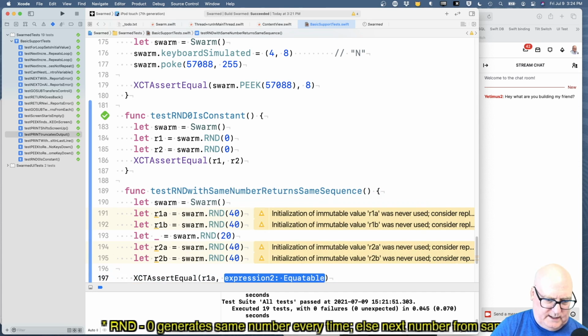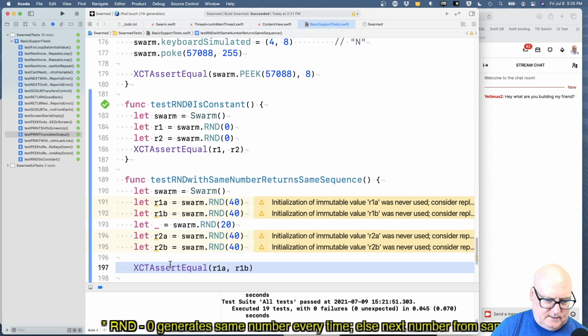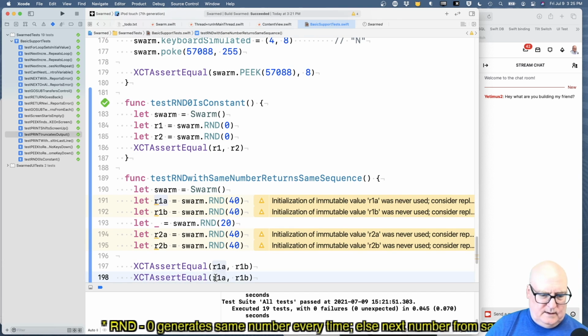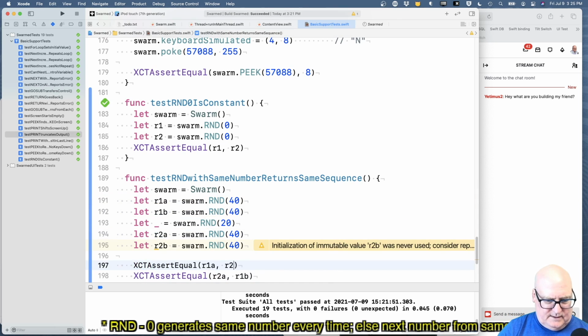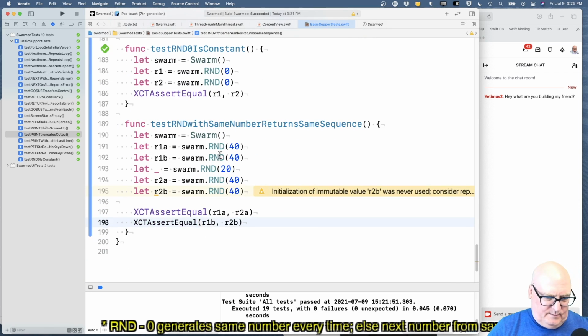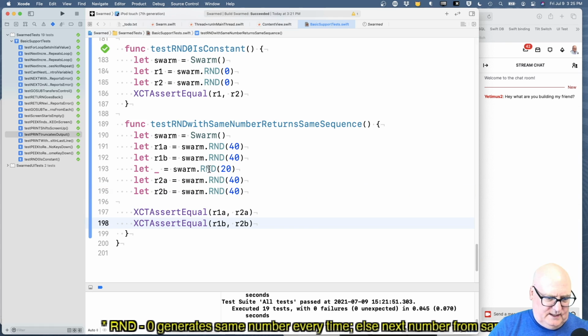Okay, now I expect R1A to equal R1B, and R1A to equal R2A, R1B to equal R2B. Okay, so I'm running a sequence on this. I switch to a different number. If I come back to my sequence on that, I'm effectively starting a new sequence, and I should get the same sequence. Okay, so R1A, R1B should equal R2A, R2B. This is not going to pass.